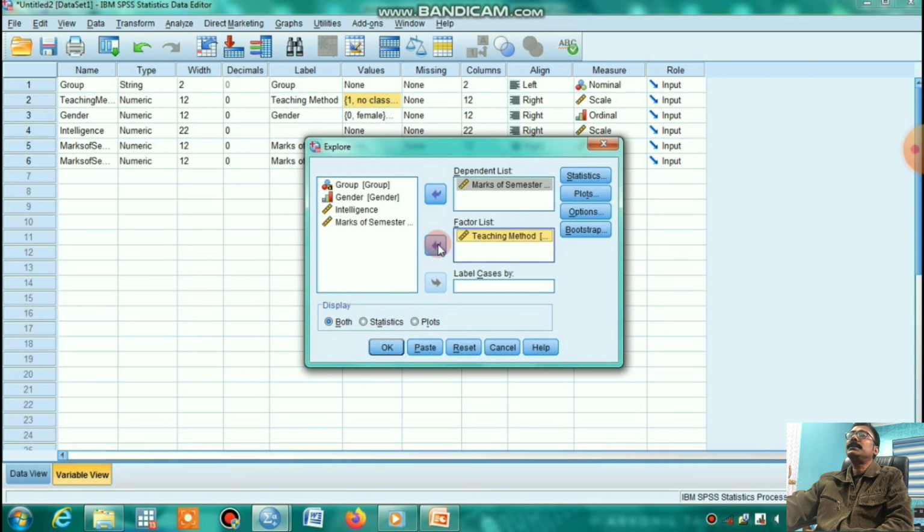Click OK. Now SPSS provides the results. This is the case processing summary with 0 missing values, and the descriptive statistics for each level of the independent variable: no class taken, chalk and talk, and using sophisticated tools. The basic statistics are given, and this is extreme values, this is tests of normality.